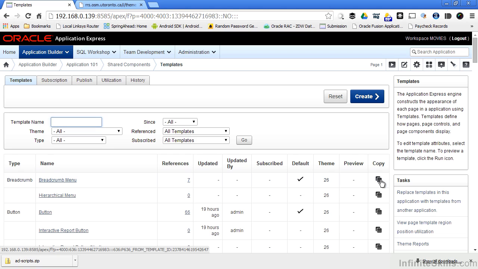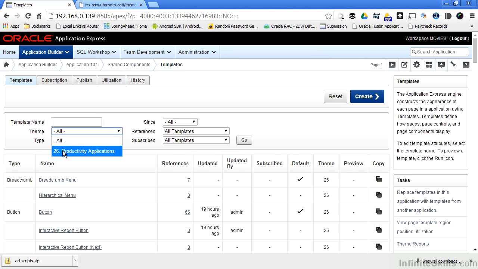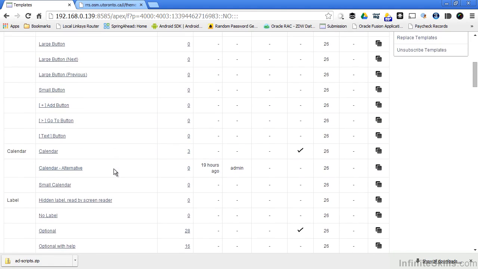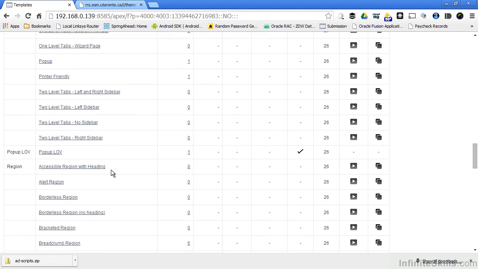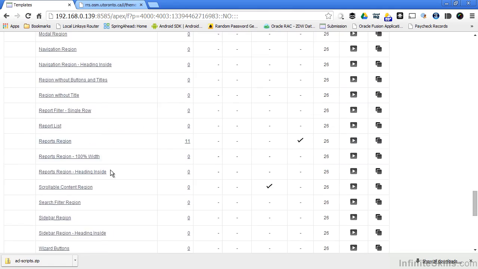Understand that one of the most common things to do is to take an existing theme, look at the templates that are in that theme, copy the templates, and modify them for your own purposes. If I use the drop-down box, I can see that I've chosen theme number 26 as part of my application. If I look at all of the templates that are associated with this theme, you'll notice that there's 9 different types of templates: breadcrumb, button, calendar, label, list, page, pop-up LOV, region, and report.